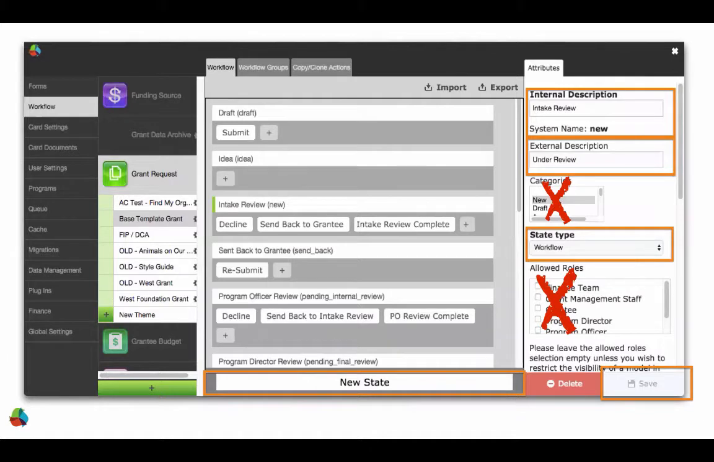So here's the order that we need to go through. You're going to create a new state by selecting the button on the bottom. You're going to give it an internal name. Choose, if need be, an external description. Select the state type, and then save your work.